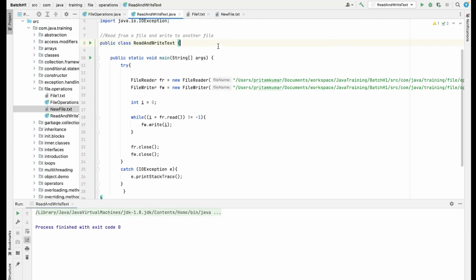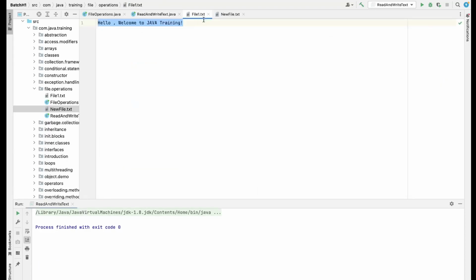Okay, so let's go to this file. So we have this content: Hello, welcome to Java training. See, this data is now written to this new file.txt as well. What we have done now is, from this source file we have read the contents, and to this destination file we have written the contents.